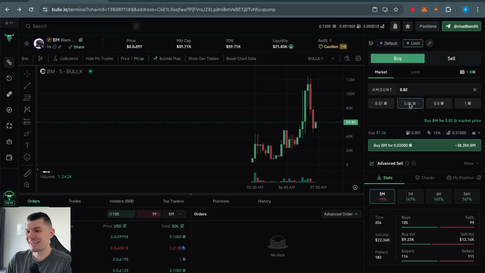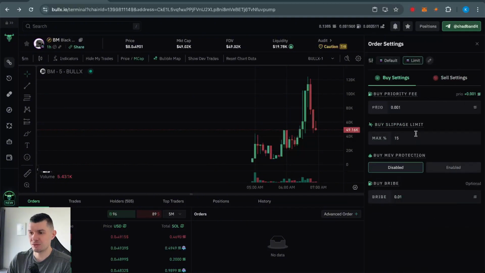Now, the second thing that we see is the gas settings. Now the gas is $1.26. I believe it is higher if you just open it for the first time. Gas is quite expensive by standard. I do not know why it is that high. It should not even be that high. So I am going to change that over here.